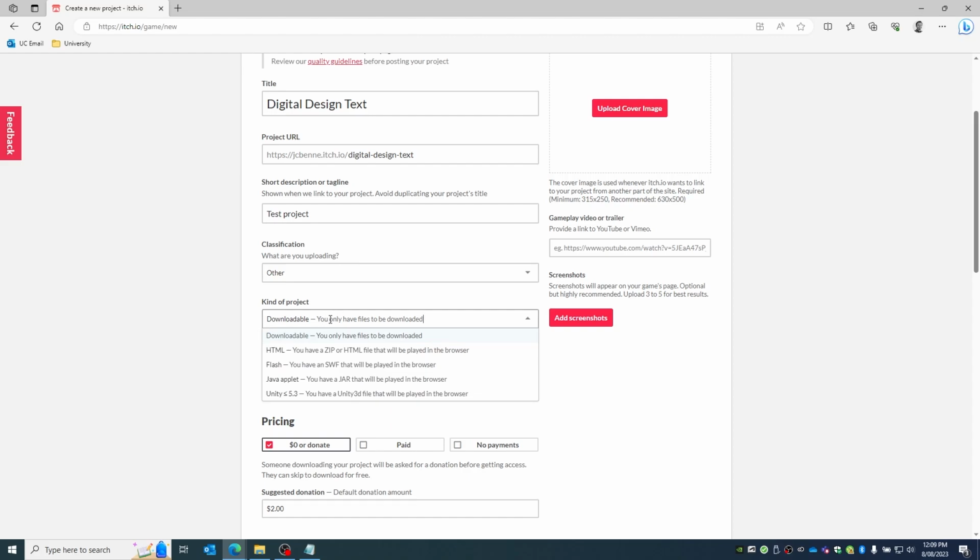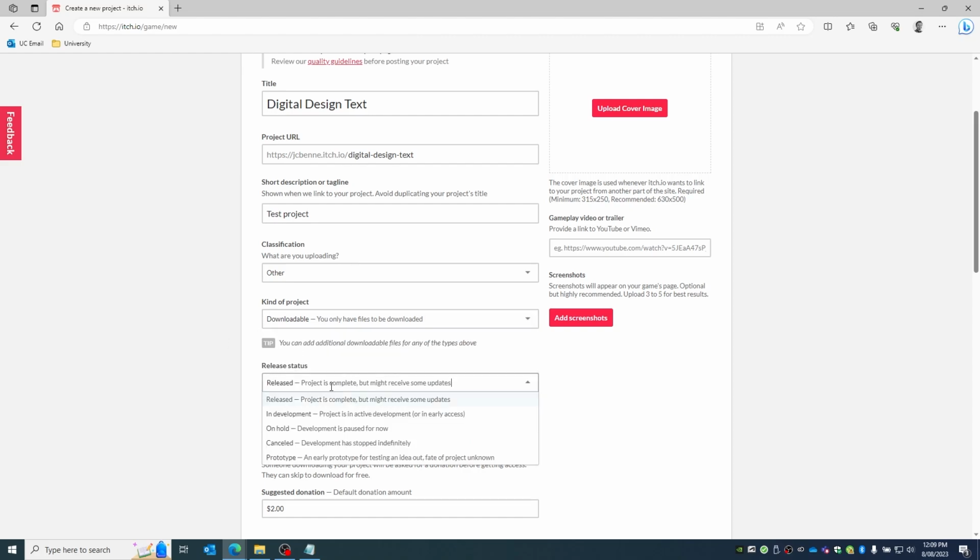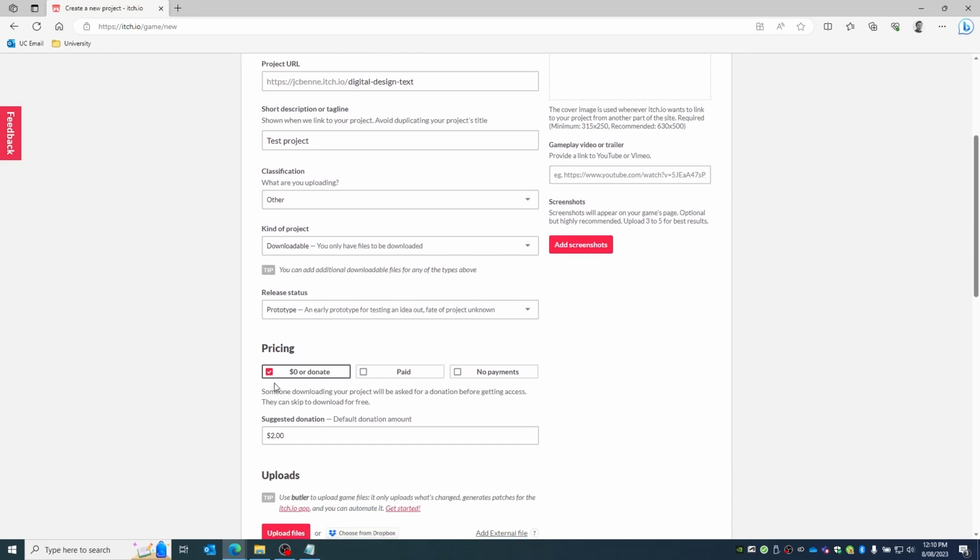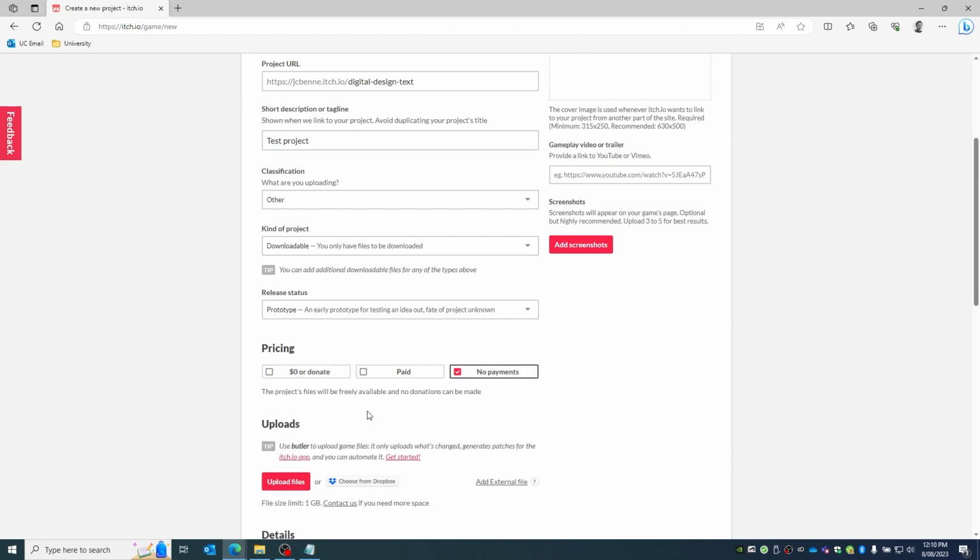Next thing is what kind. It's going to be downloadable, and then whether or not it's released, in development, on hold, cancelled, or a prototype. Likely it's going to be a prototype for all of you guys. It's just a short project that you've developed in 24 hours. For pricing, you can leave it as 0 or donate, but I'm just going to change it to no limits.